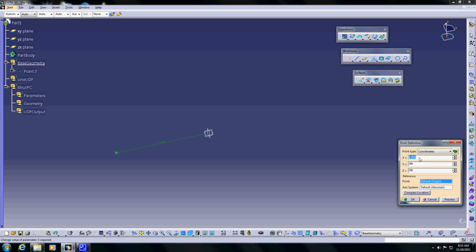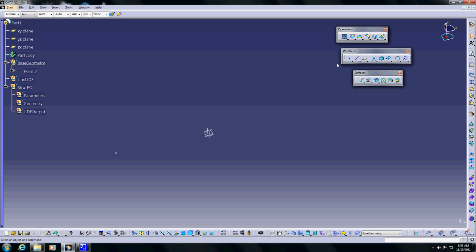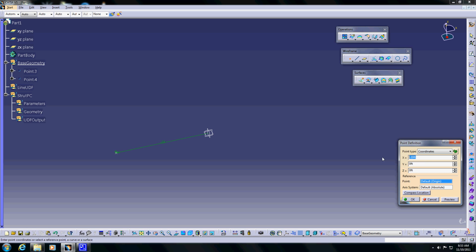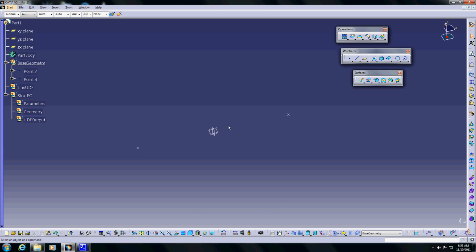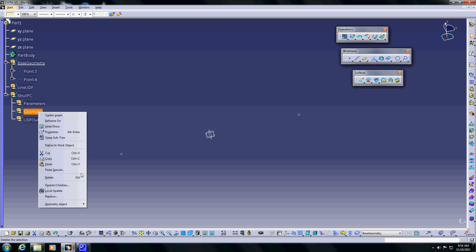I'm just going to make a couple of points, one at x equals -20 here, and let's do another at x equals 20. Alright, and now let's start building our strut PC here. It's going to be our strut Powercopy.